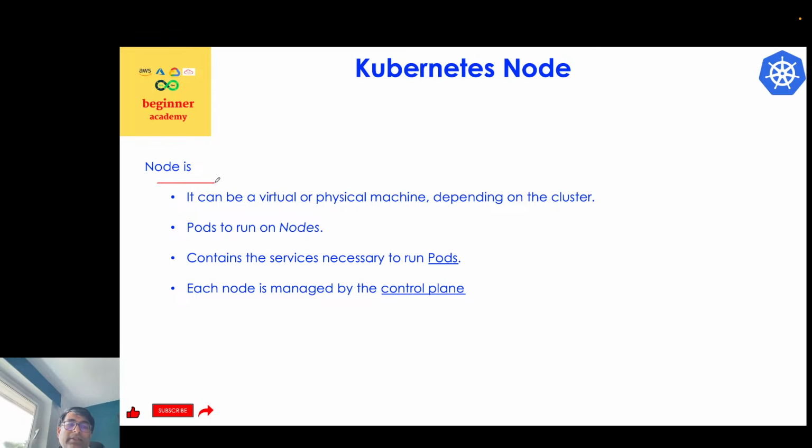So the next bit is the Kubernetes node. As I said earlier, what is a node? It is a virtual machine, or a physical machine.